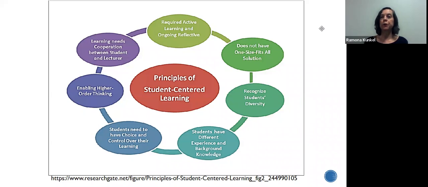Recognize that there's diversity and that your learners have different experiences and background knowledge. Let your learners have control and make some choices about their learning. It should enable higher order thinking, such as critical thinking skills. And there should be some cooperation between student and the instructor, but also between the learners themselves.